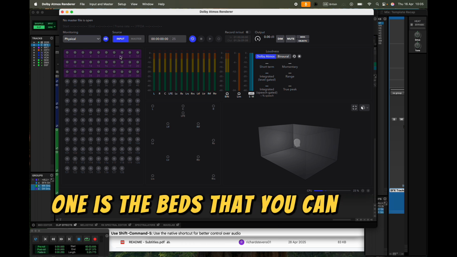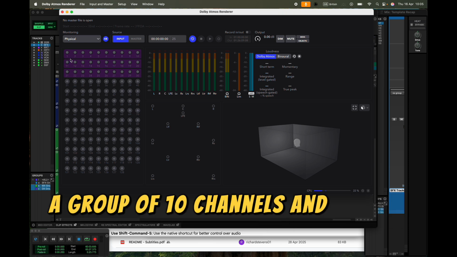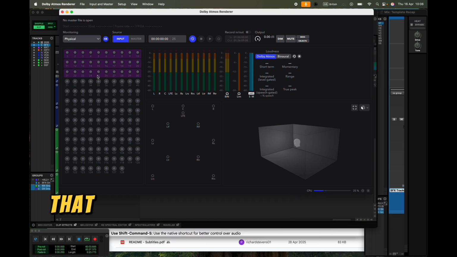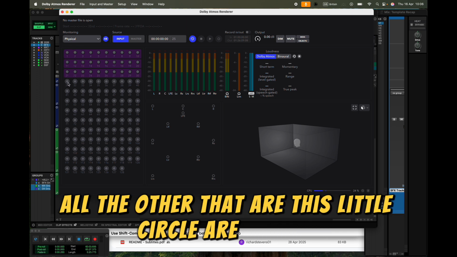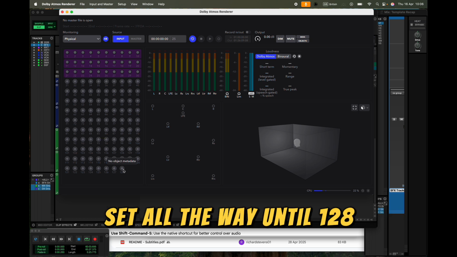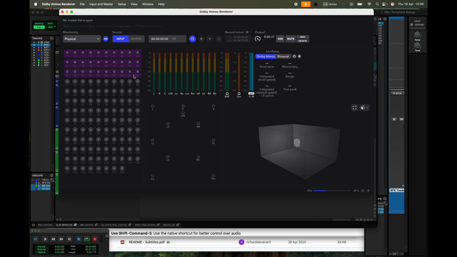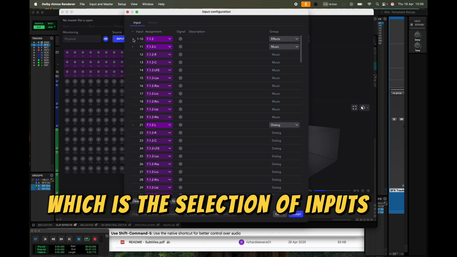One is the beds that you can see in purple there, which is a group of 10 channels. And here we have 3 beds, 1, 2, 3, that occupy channels from 1 all the way down to 30. All the others, with this little circle, are object channels. And you have another set all the way until 128. To organize this, you just do Command I, which is the selection of inputs, and you organize.